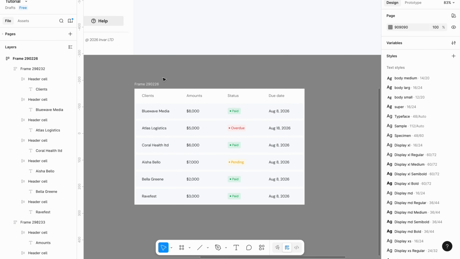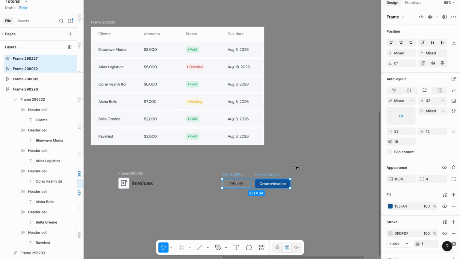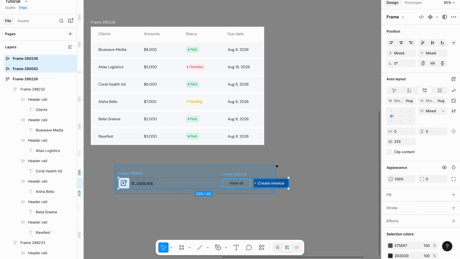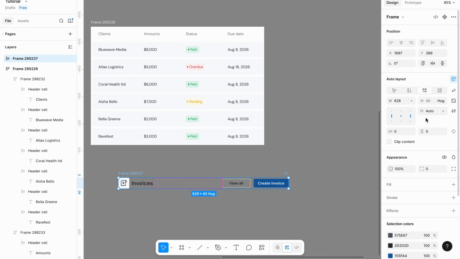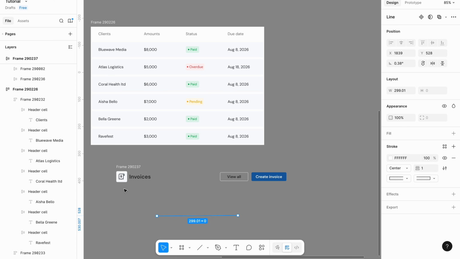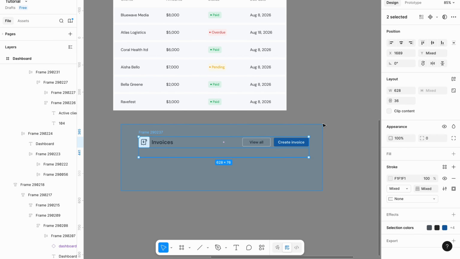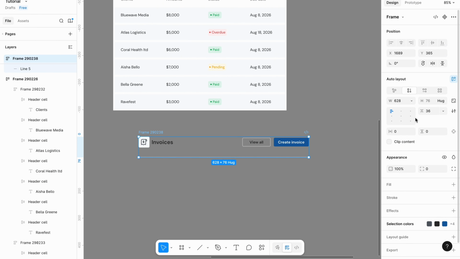We need our table title and we need 2 buttons. Create an auto layout between these 2 and set the spacing to 12. Select both of them. And then I'm going to set the spacing to auto. So we're going to be creating a line, set it to our stroke color, highlight everything and create auto layout. Give this a spacing of 12.